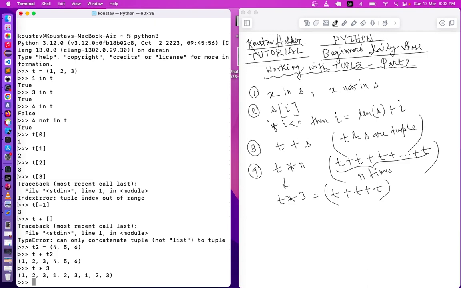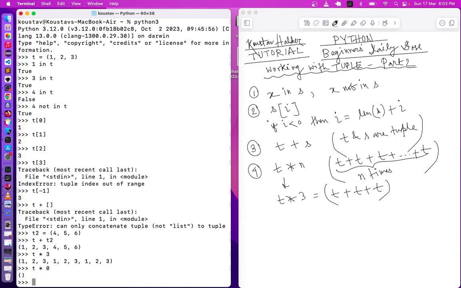Now I want to see what if I give 0. Okay, so it accepts 0, and it returns nothing. It returns a tuple with no elements, an empty tuple. So remember that if you use the star operator, the repetition operator, with n equal to 0, it will return an empty tuple.